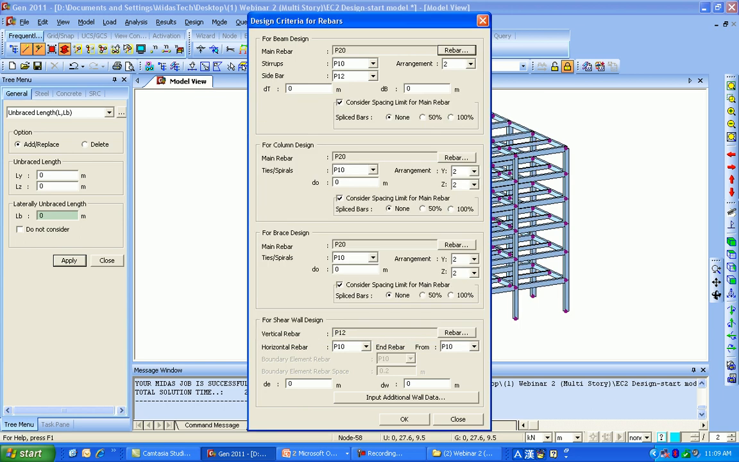Okay, in this dialog box, we can enter the standard size of the main and sub rebars, which are used in the design of beam, column, and brace members. Also, we are able to enter the standard size and spacing for vertical and horizontal rebar used in the design of shear wall members.